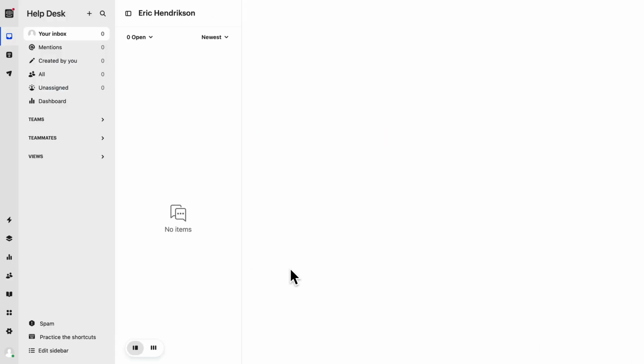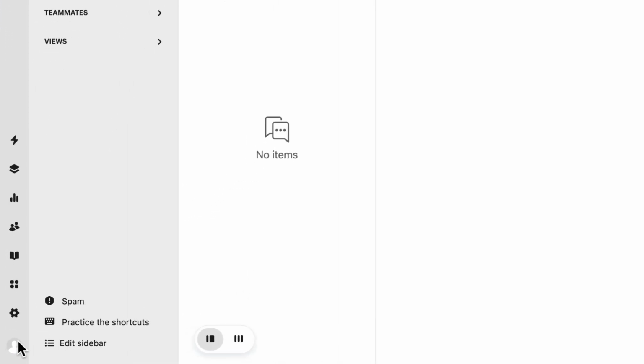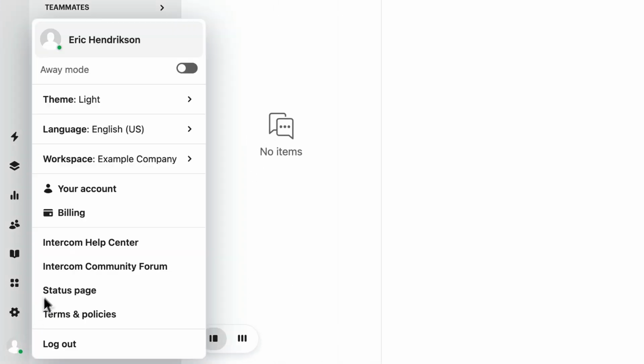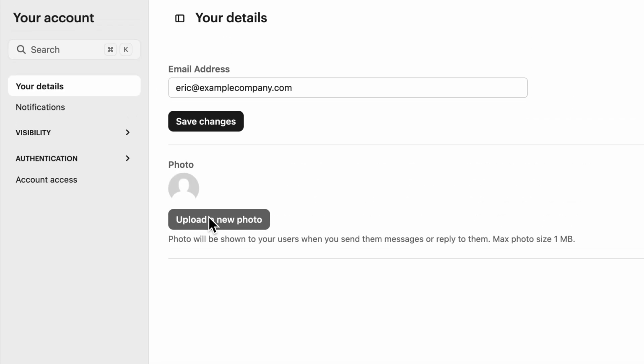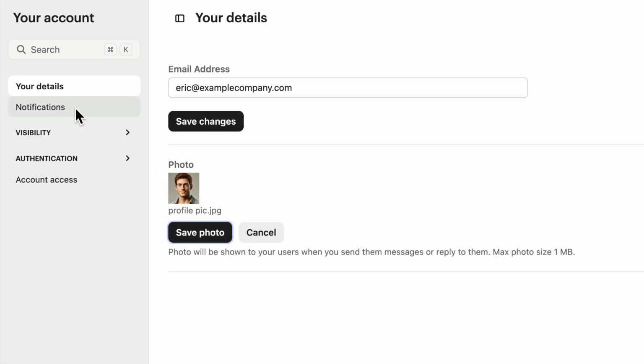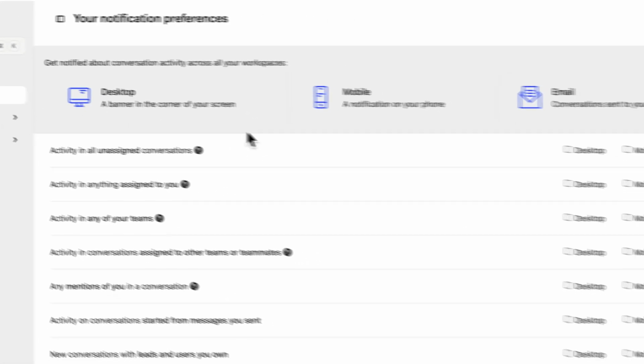When a teammate accepts their invitation, you should ask them to complete a couple of quick steps to ensure they're ready to start supporting your customers. Ask them to click on their empty profile picture in the lower left corner, go to your account, and add a profile picture so customers will be able to see who they're speaking to. And to go to notifications to set their preferences.